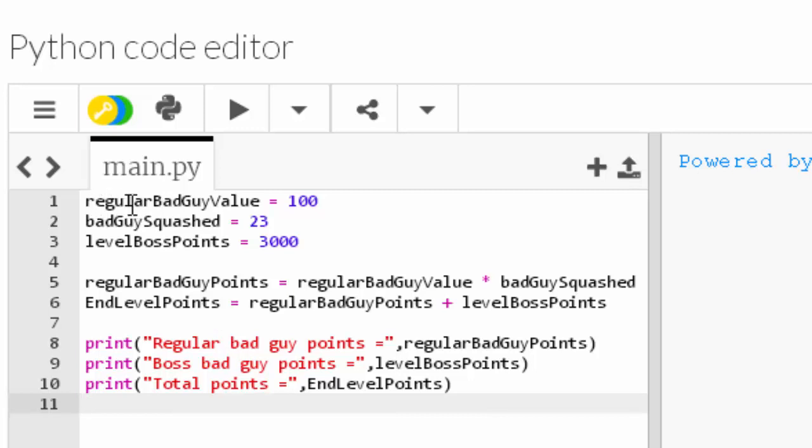In line 1, I've got a variable called regular bad guy value. Every regular bad guy is worth 100 points. In line 2, I've got a variable called bad guy squashed. So at the end of a level, maybe I've squashed 23 bad guys. In line 3, I've got a variable that stores how many points I get for an end of level boss, the big guy at the end that I have to get past to beat the level.